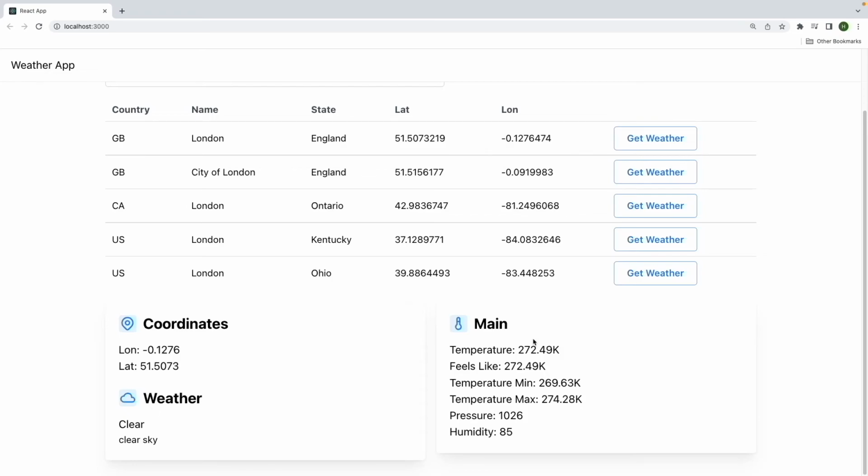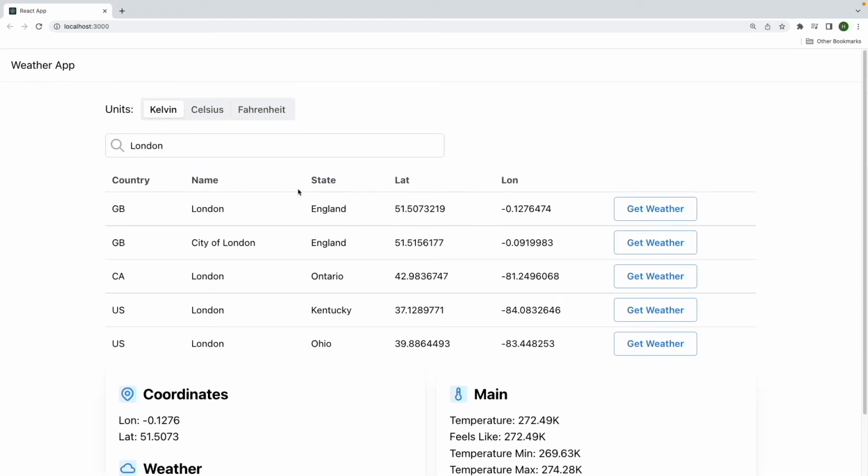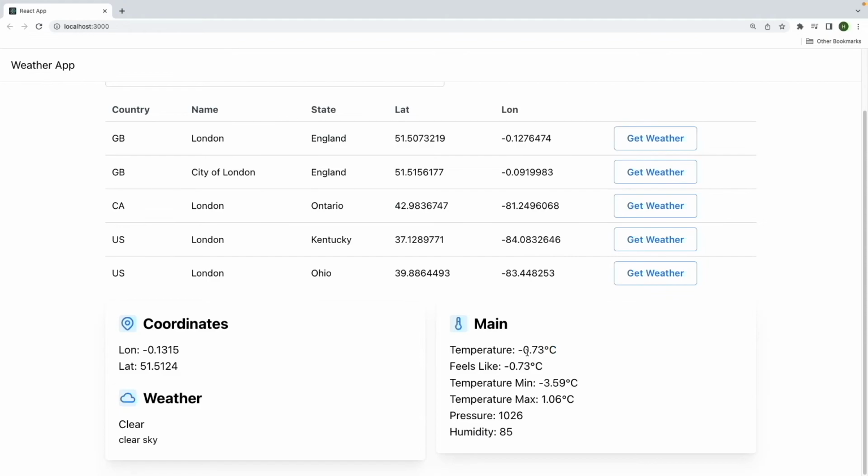I can also see the temperature data as well. By default, the unit of temperature is Kelvin. We can switch the units of temperature by using this component here. So let me switch to Celsius and click on the Get Weather button again. Now the temperature data are displaying in Celsius. So that's the end of the demo.